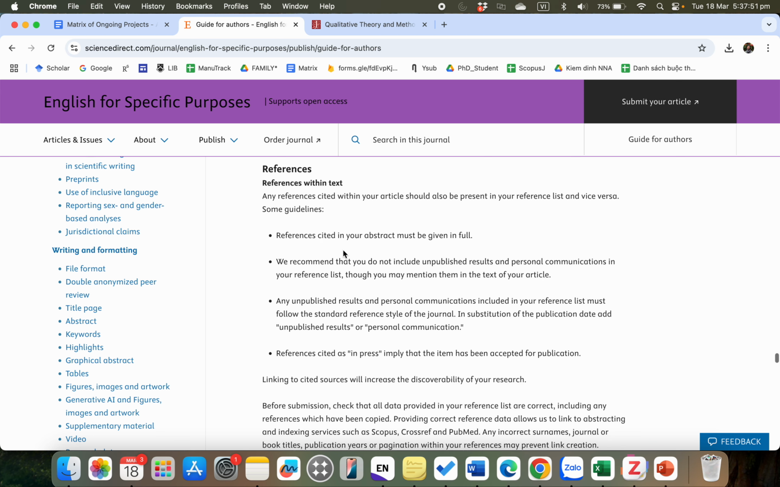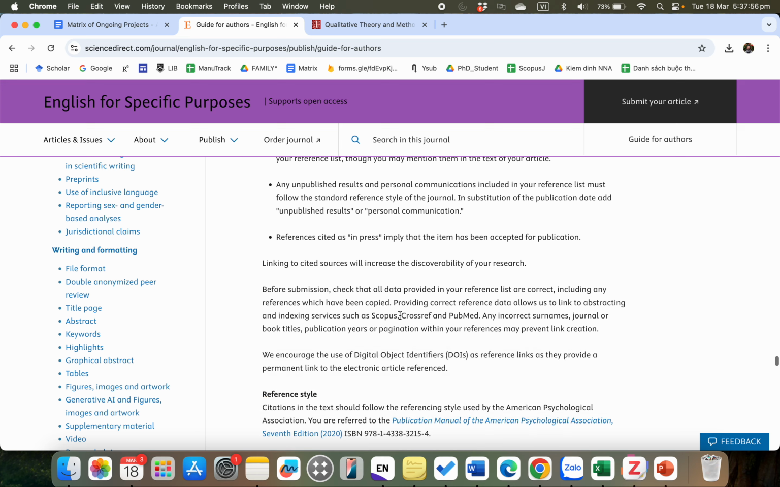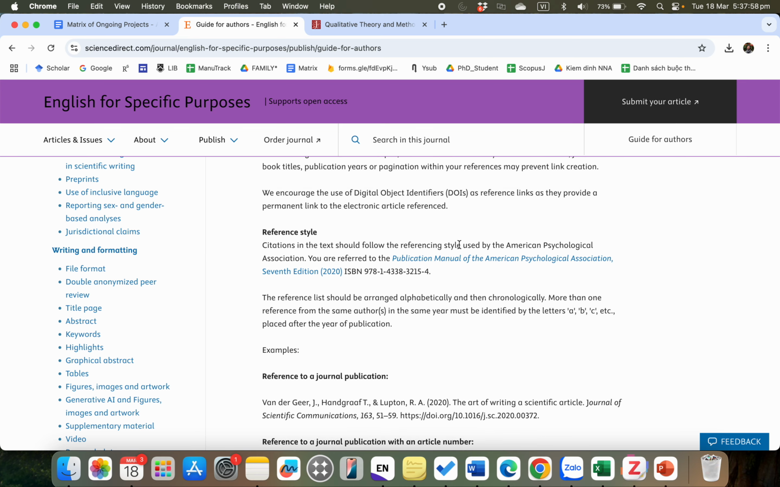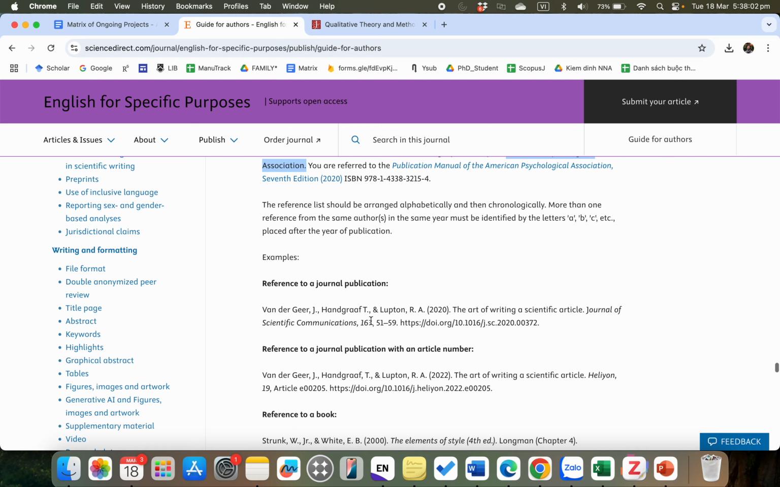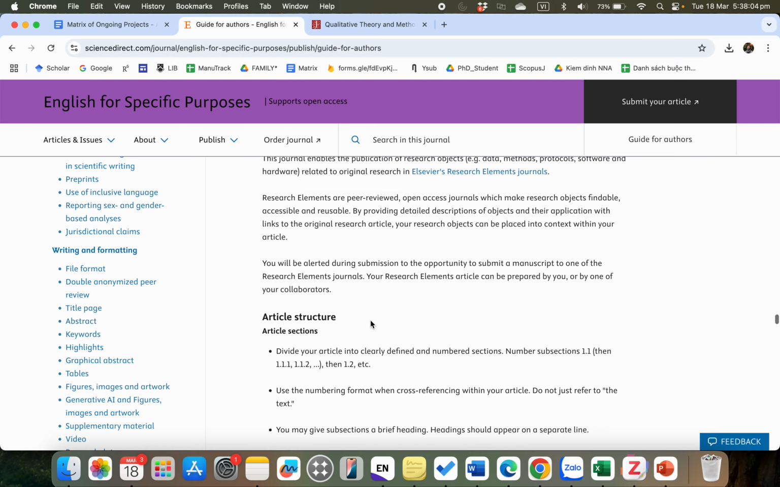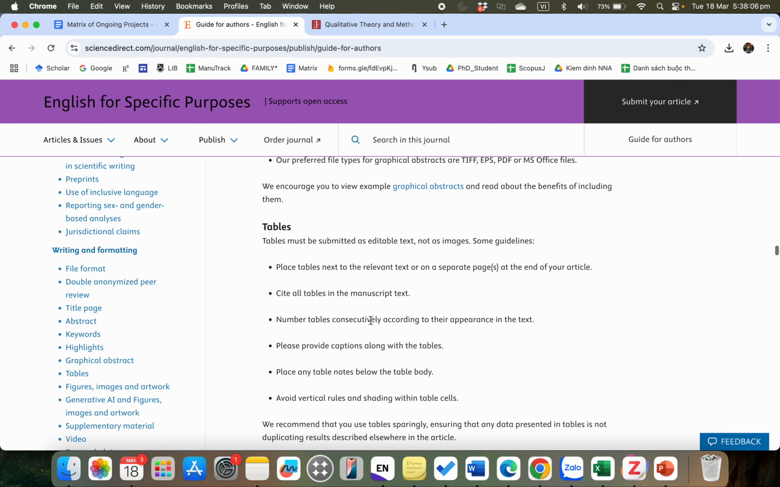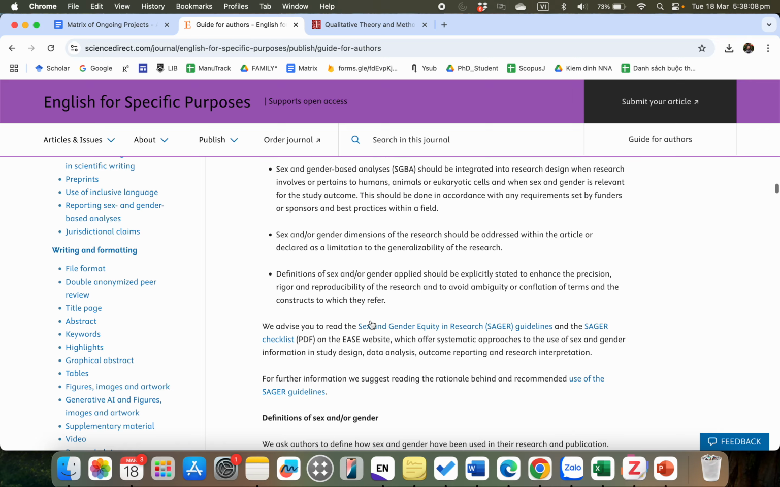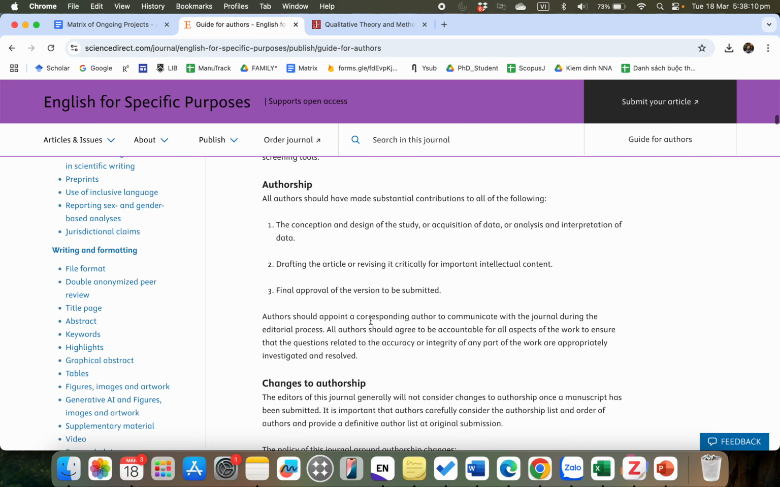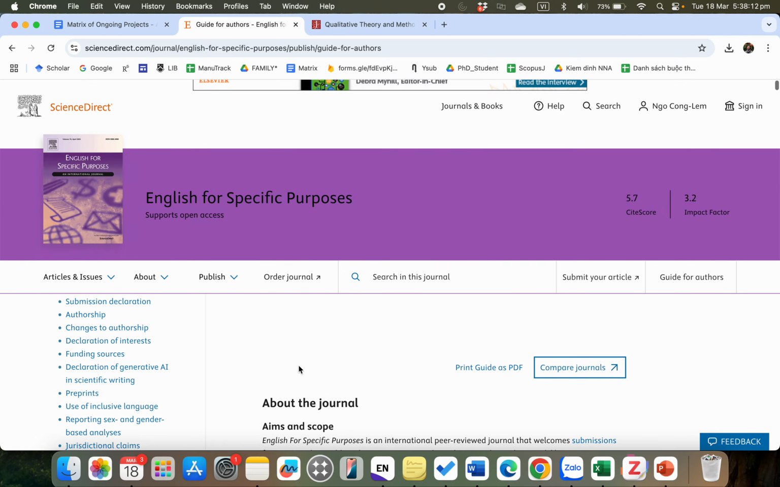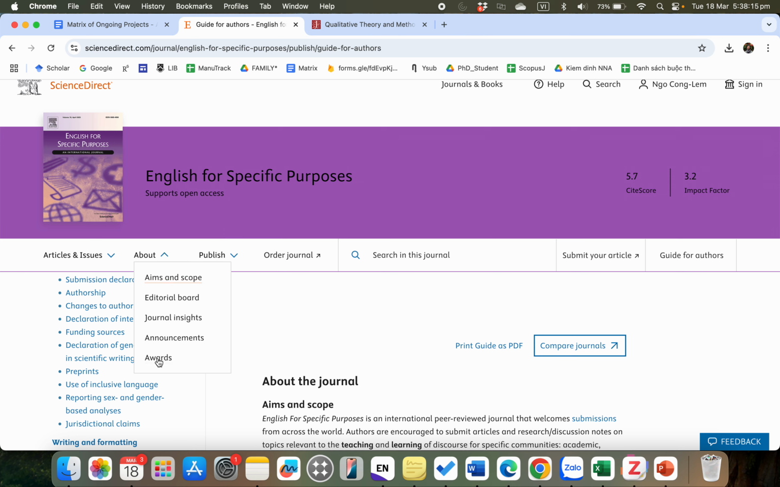References. In references, you want to look for whether it is following APA or what the style is. And here they said APA, American Psychological Association. Okay. Now, once you are happy with the information, you're happy with the scope of the journal, you think this is the right journal, then you can click submit. Okay. But before that, make sure you read the guide for authors.